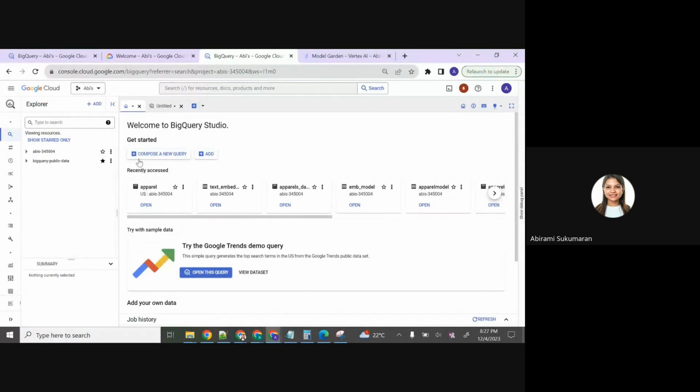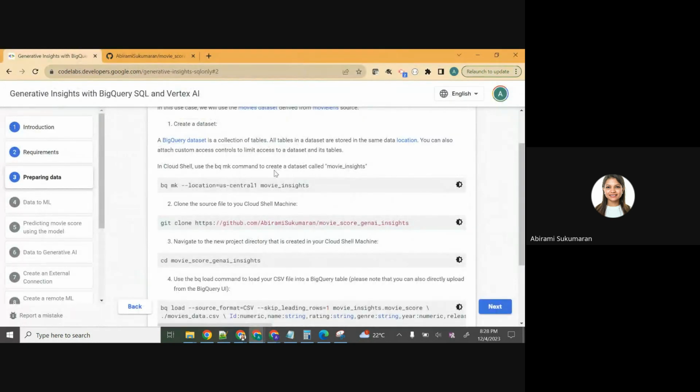You can also create a data set for holding your movie CSV data from the console itself, but we are not going to do that. We are going to create the data set using BQ commands in Cloud Shell terminal. You can alternatively just click the 3 dots next to your project, and do create data set. Okay, but we are just going to do it using gcloud commands.